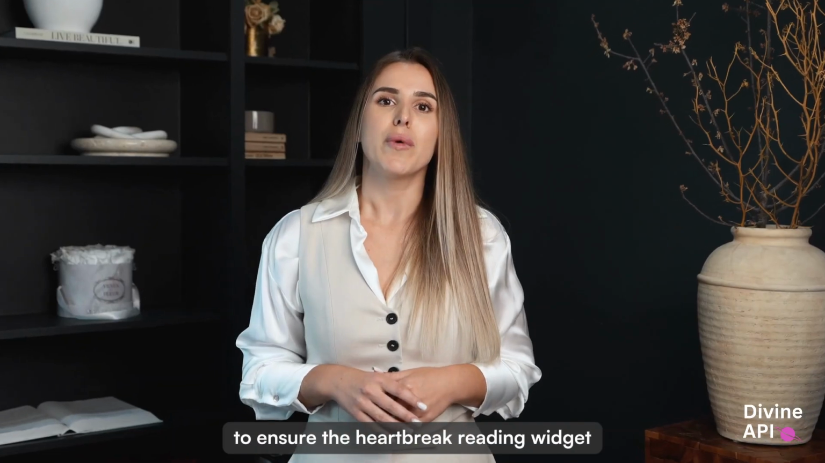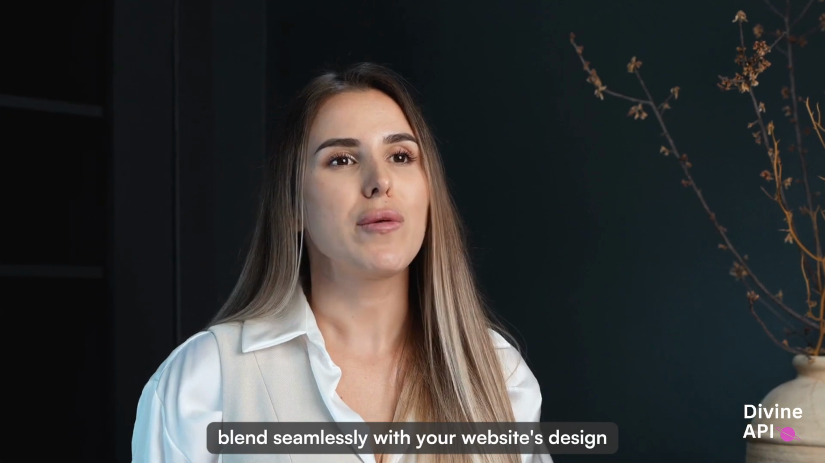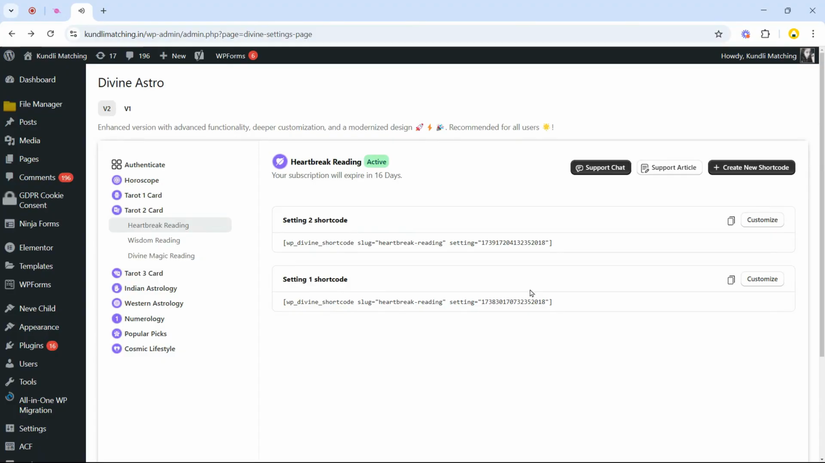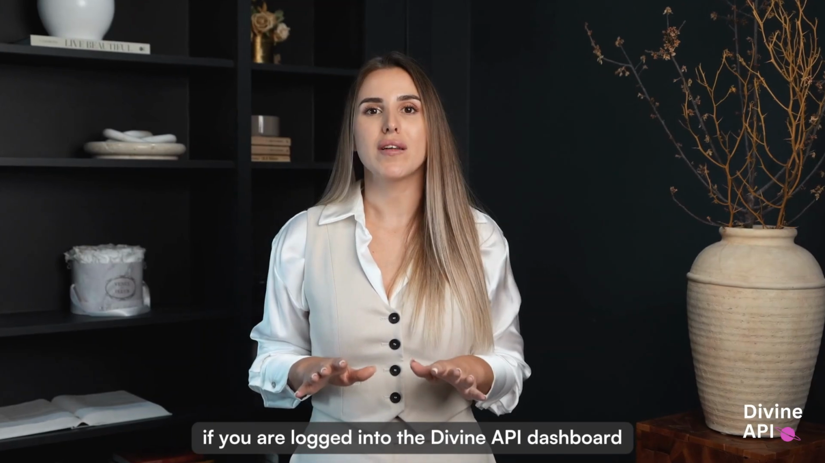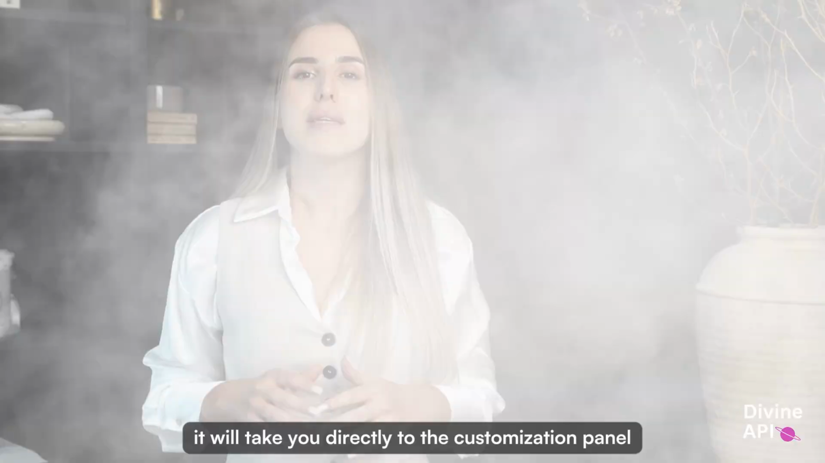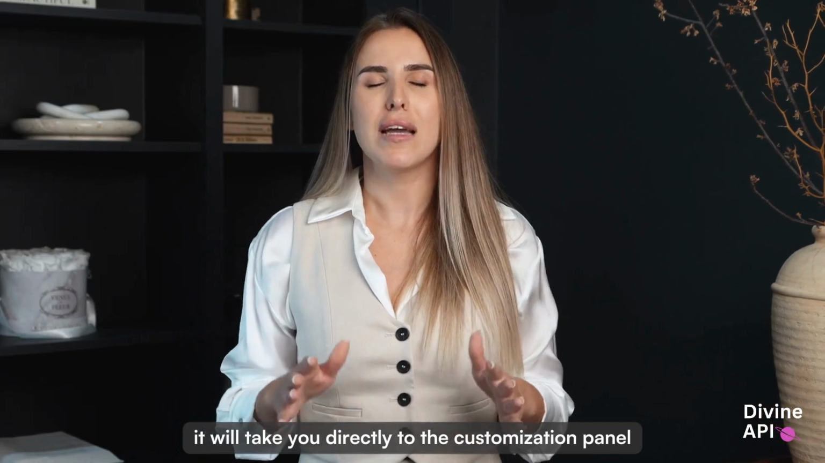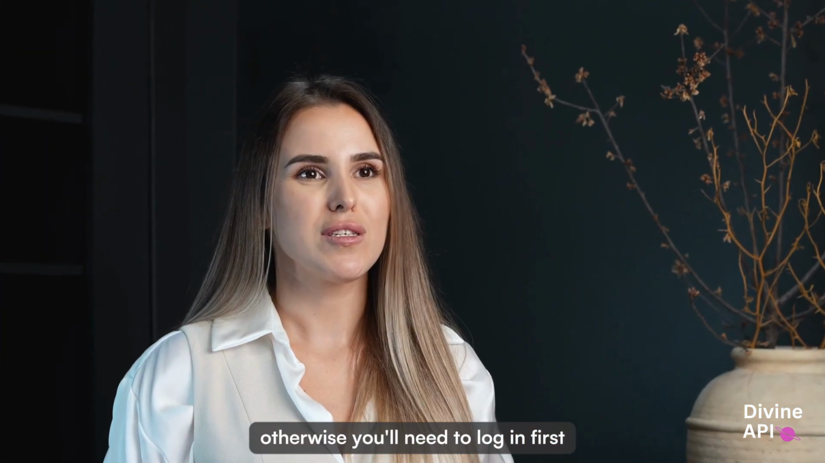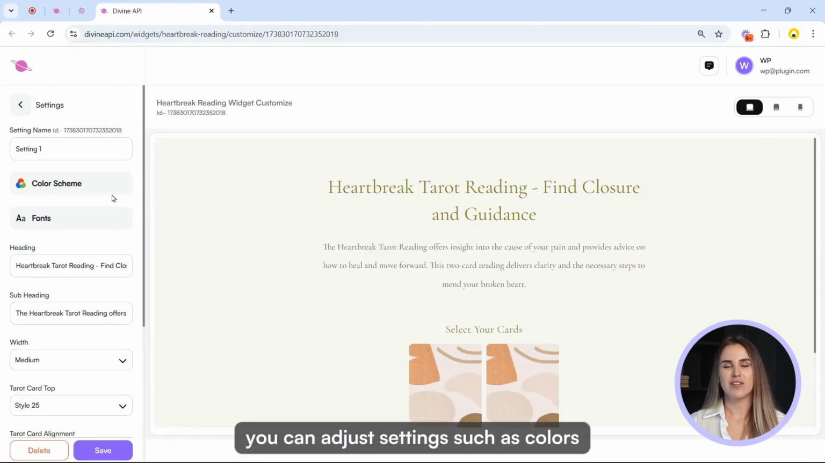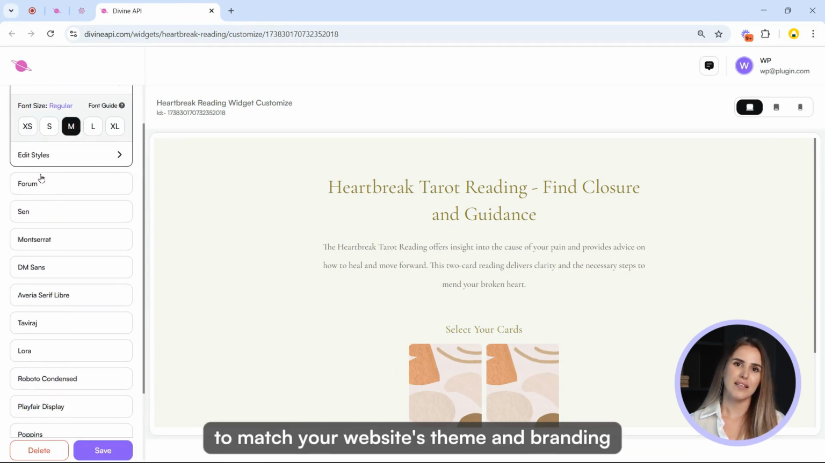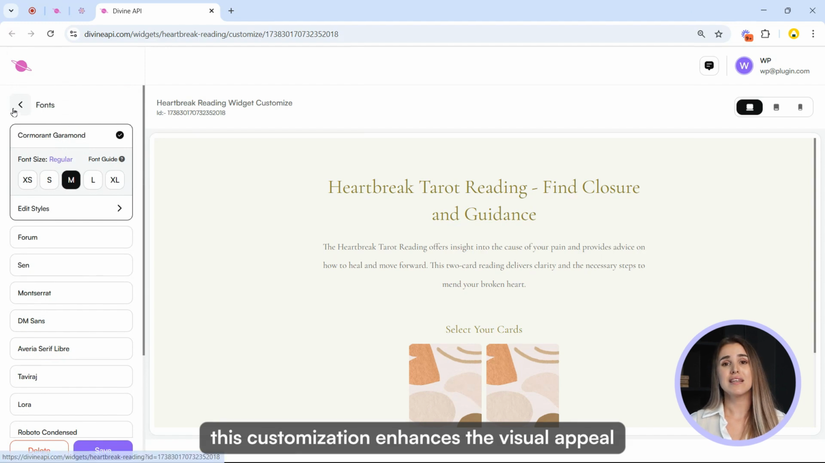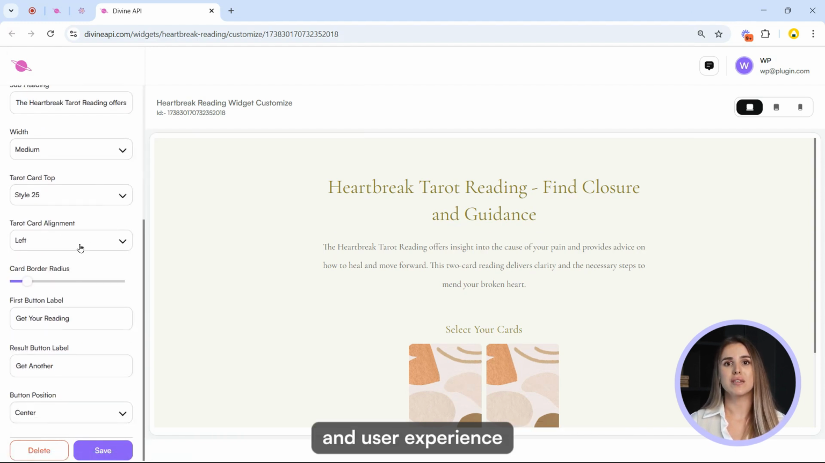To ensure the Heartbreak Reading widget blends seamlessly with your website's design, let's customize it. Click the Customize button next to the shortcode you want to modify. If you are logged into the Divine API dashboard, it will take you directly to the customization panel. Otherwise, you'll need to log in first. In the customization panel, you can adjust settings such as colors, fonts, and layout options to match your website's theme and branding. This customization enhances the visual appeal and user experience.